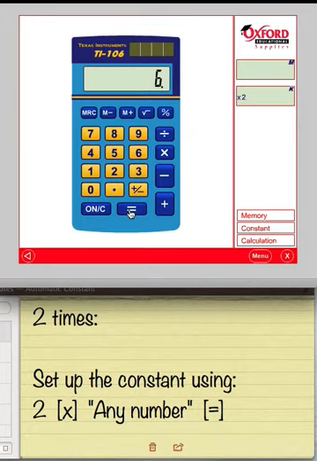What I've set up here is a doubling machine. So if I enter 10 equals, it doubles to 20. 50 equals, it doubles to 100. 0.5 equals, it doubles to 1, and so on. And this automatic constant also works for subtraction and division.